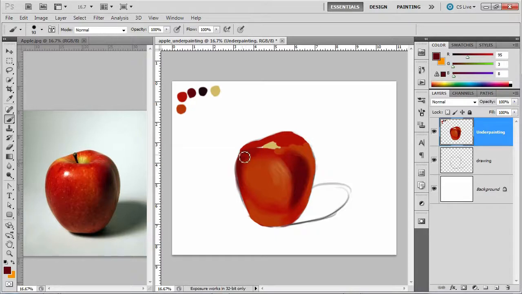And I'm just lightly painting and up here. And let's make that go around.